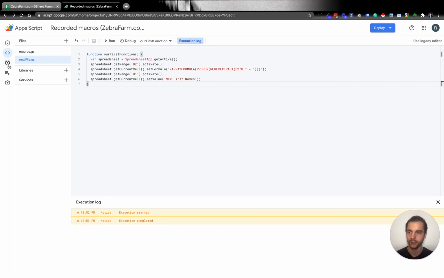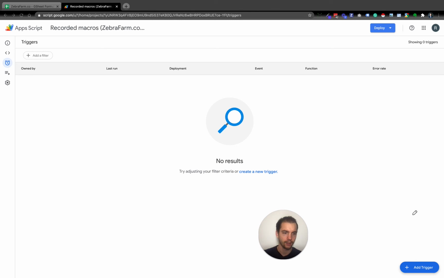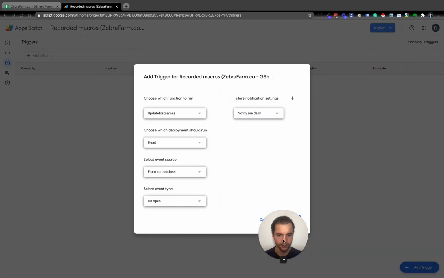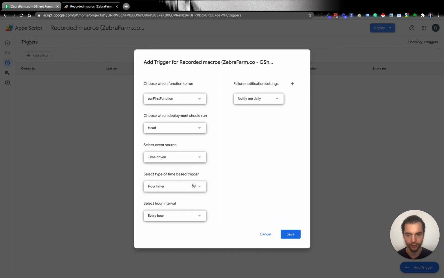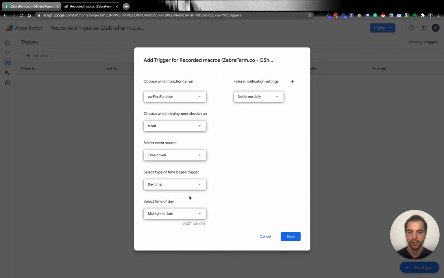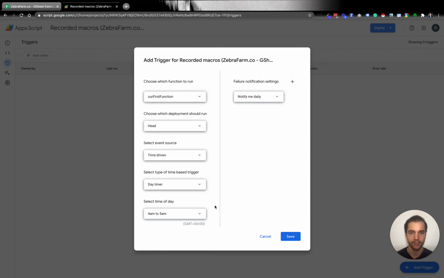To do that, there is this whole section of triggers. If you go in there, in the top right, right there, you can create a trigger. If we add a trigger, we can take our first function and say, okay, from spreadsheet or time driven. We, for instance, want to run this function every day in the morning between 4 a.m. and 5 a.m. And if something goes wrong, I want to be notified immediately. And I can save this.